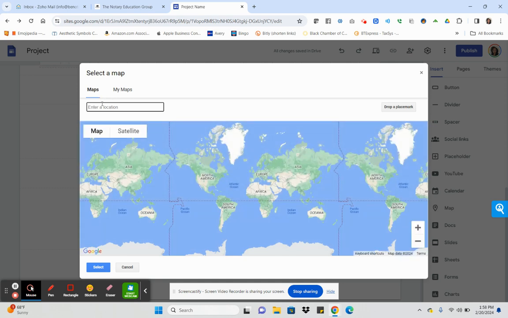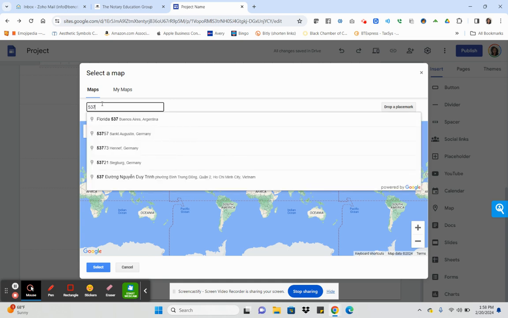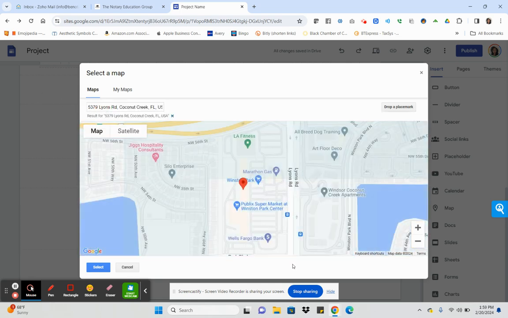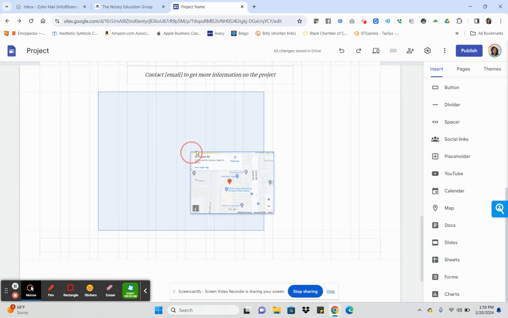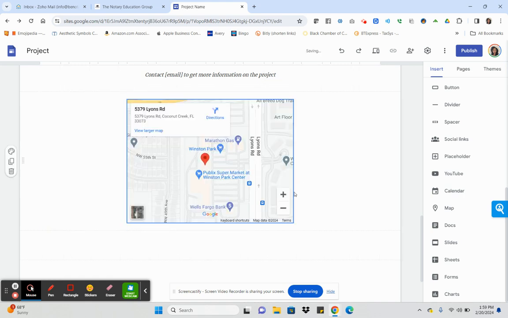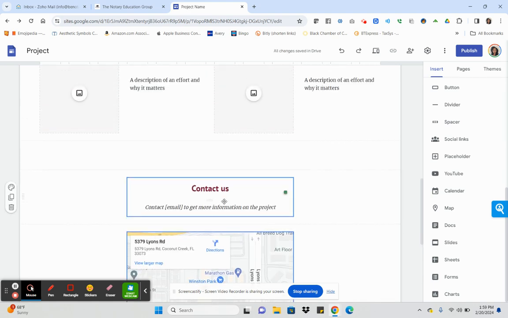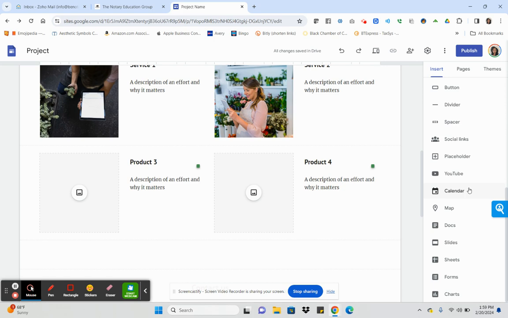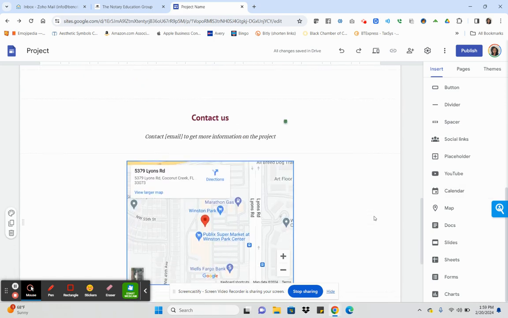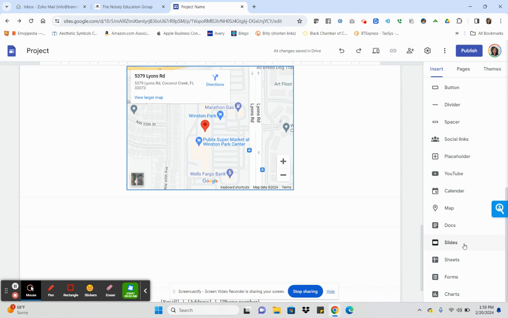Okay, so let's just say 53, my mailing address. Let's see, bingo. Okay, so you could put a map here so that people will know where you are located. Okay, so you got your contact information, you have your location here. What if you wanted to put a form? If people want to, I'm sorry, ask questions, you can add that as well.